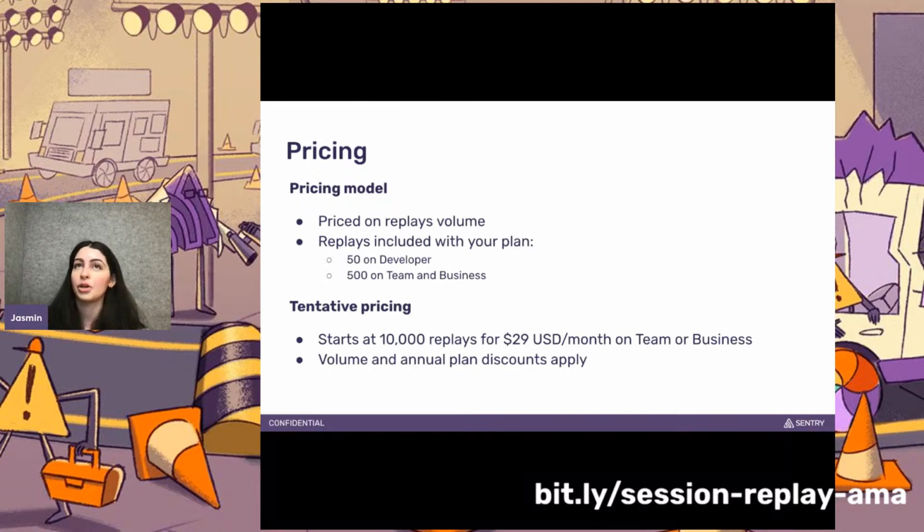We have base allotments included in your plan for free. So if you're on the developer plan, it is 50. If you're on team or business, it is 500. And in terms of pricing numbers specifically, we are starting at 10K replays on team and business, and this is an additional $29 per month. And then you can go up from there.